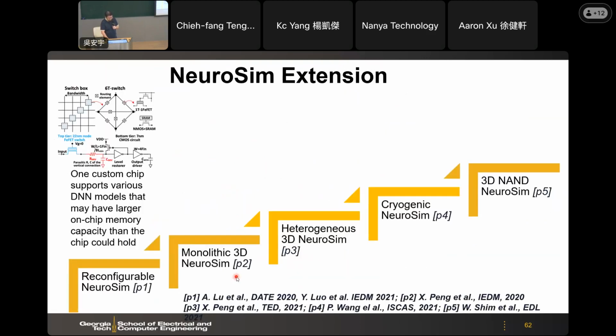So here, I just want to show the extensions. Many of those are not publicly available, but through active collaboration, we can share the codes. So those extensions are not on the GitHub, okay? So the first one is that we want to support the reconfigurable architecture because we believe that one hardware should support different neural network models, should not be like a custom design. So we need to add the reconfigurable switches to the NeuroSim, so we can enable the mapping for different algorithms to the same hardware.